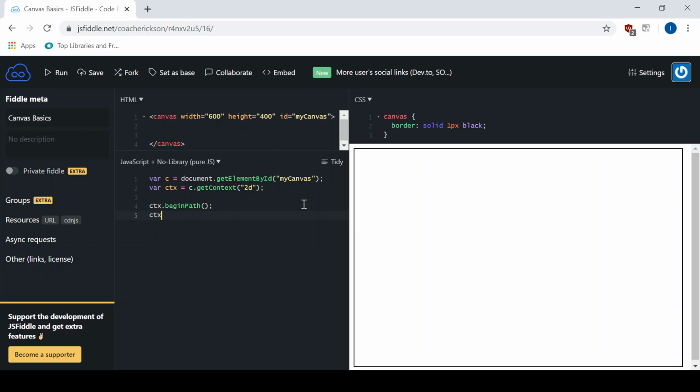So I'm going to go ctx.moveTo, and this method requires two arguments. It requires an x and a y. If you haven't heard from some of my tutorials before, x and y start at the top left. So 0, 0 is top left on the xy. As I move across the x-axis, the width of my canvas is 600, and down is 400. So down here would be 600, 400. So let's just move it to the center of our canvas. That would be 300, 200.